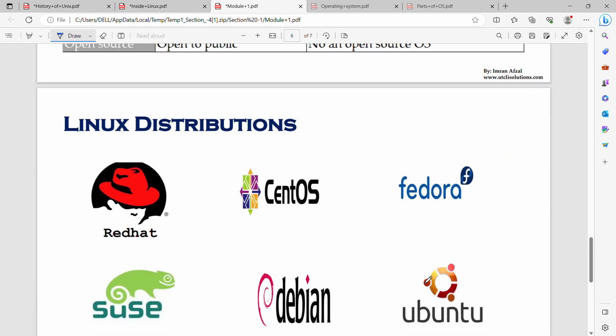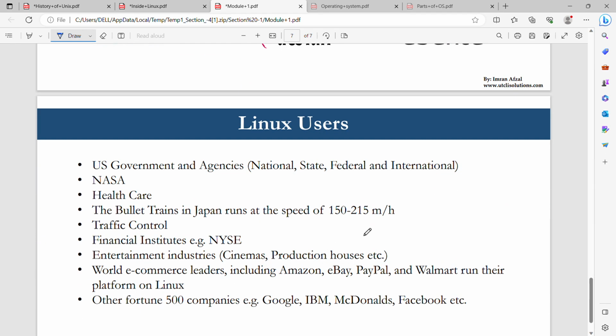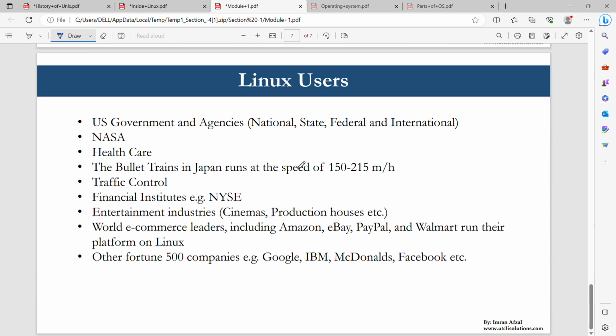Linux distributions: we can see Red Hat, CentOS, Fedora, Ubuntu, like this. Linux users include the US government agencies, NASA, healthcare. These are examples of Linux users. The bullet train in Japan, speed of 150 kilometers, traffic control and so on.